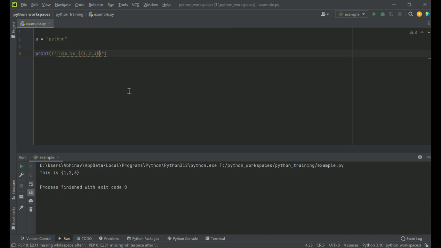The second one is using operations within the placeholder. Let's say inside this particular placeholder, I am giving some operation, let's say 2 plus 3. So what it will do is basically calculate the value using this particular operation within this placeholder. So the output will be this is 5. So it is doing the operation which has been mentioned inside the placeholder, which is 2 plus 3.